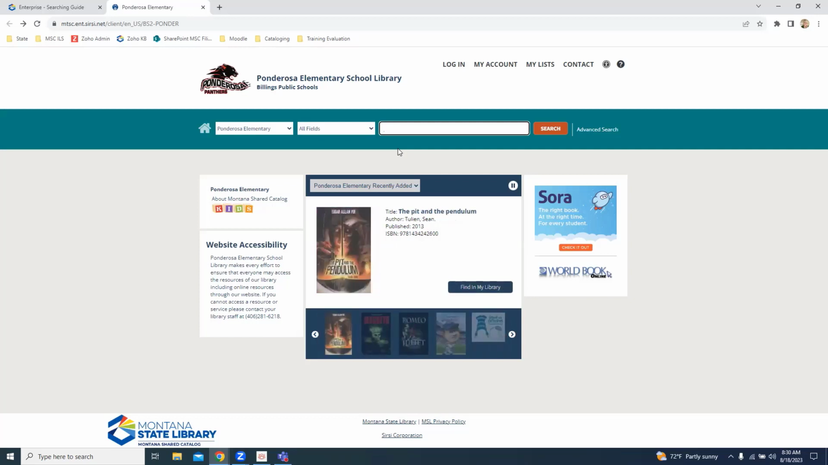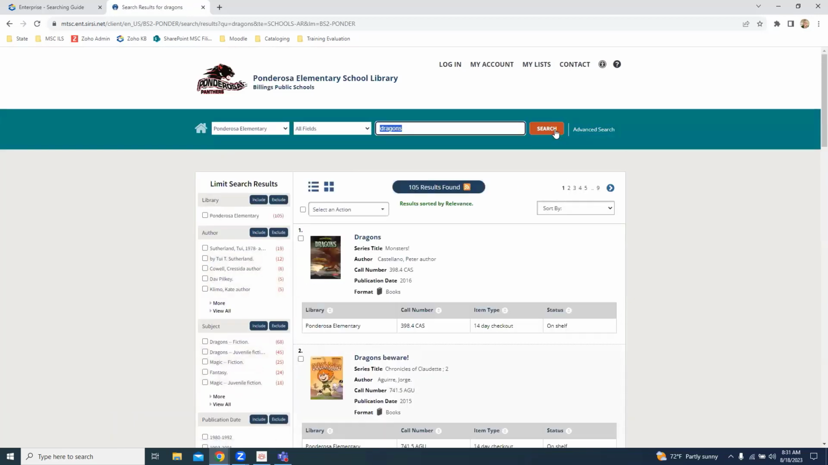Let's see. So I'm going to do a simple keyword search here. I'm going to do dragons. I'm not even going to mess with anything over here to the left. I'm just going to do search. Give it a second. Okay.